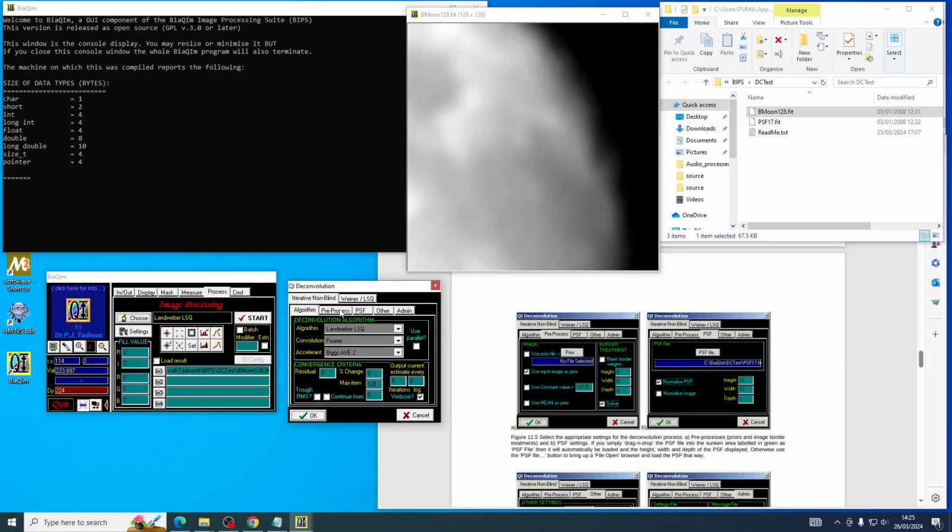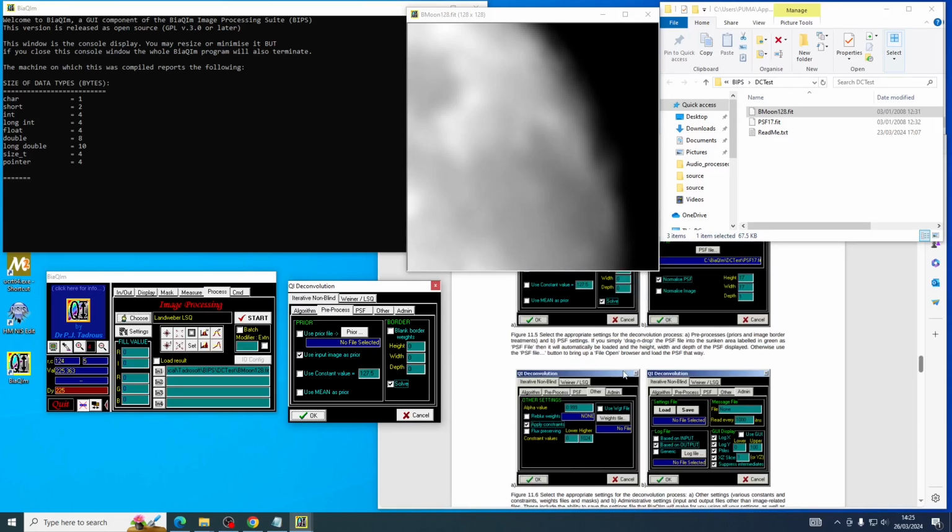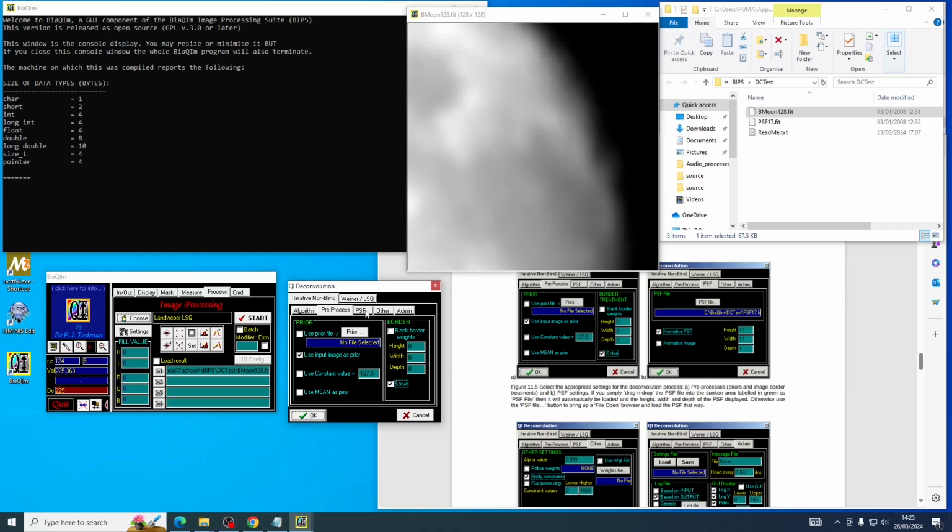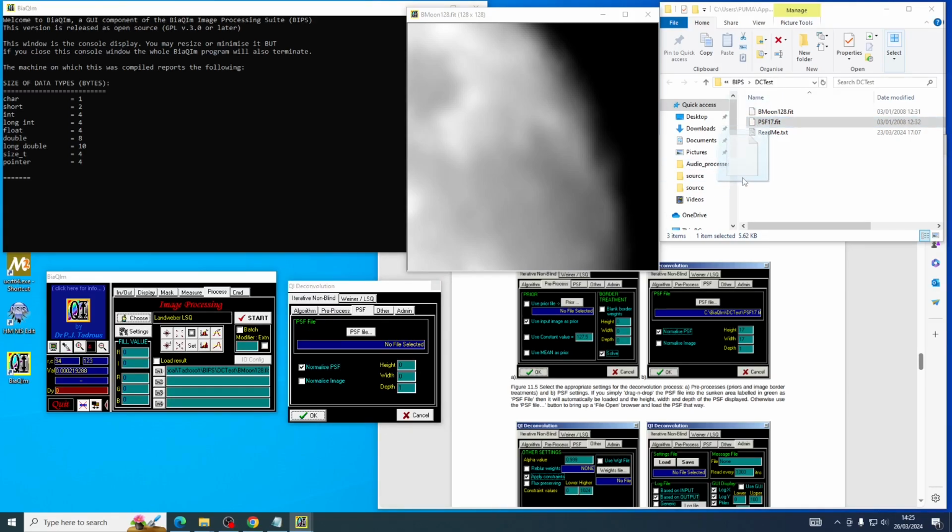Then we're going to go over and consider pre-processing. So go to the pre-process tab. We're going to use the solve boundary method to prevent ringing from the boundaries of the image. And then we're going to go over to the point spread function, the PSF tab here. Load the PSF. We can do that by simply dragging the PSF fit from the folder here to this rectangular area. That will load the PSF and automatically set the height and width. It's got this normalized box clicked, which is good. That's what we want. That's the default behavior.